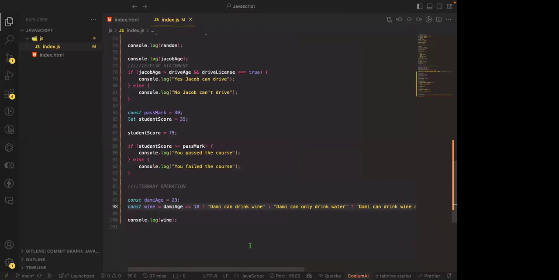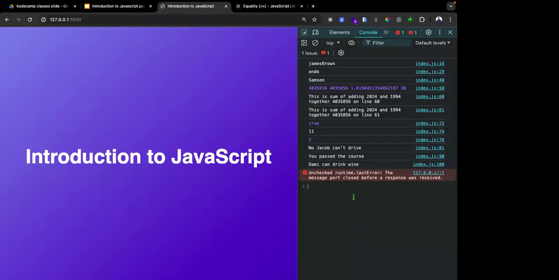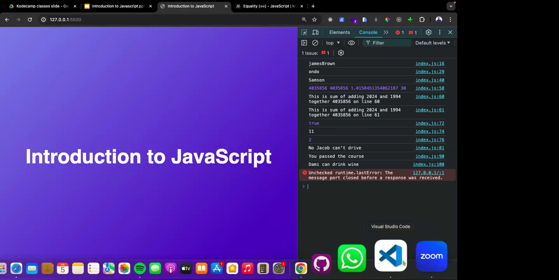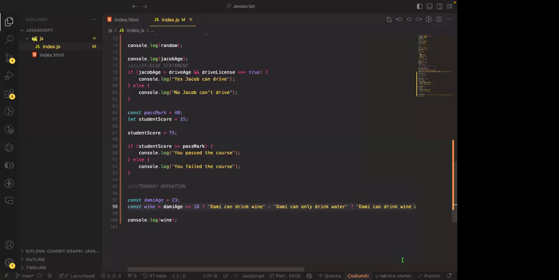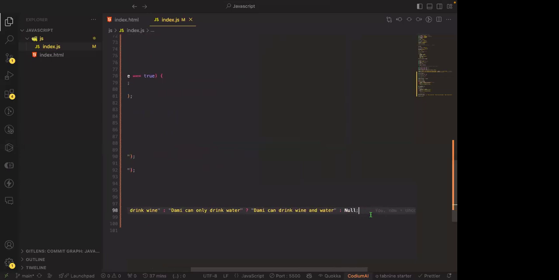So, okay, let's check it out. Dami can drink wine. That is only what is console login. ID. Sorry, I can't remember at this point, but I'll definitely get back to you on this. I know there should be an attachment.